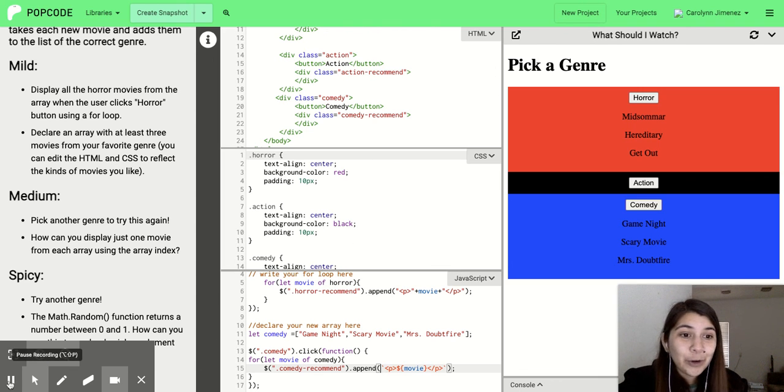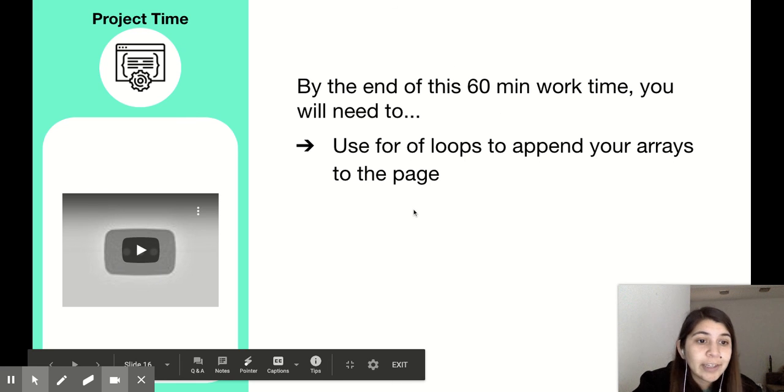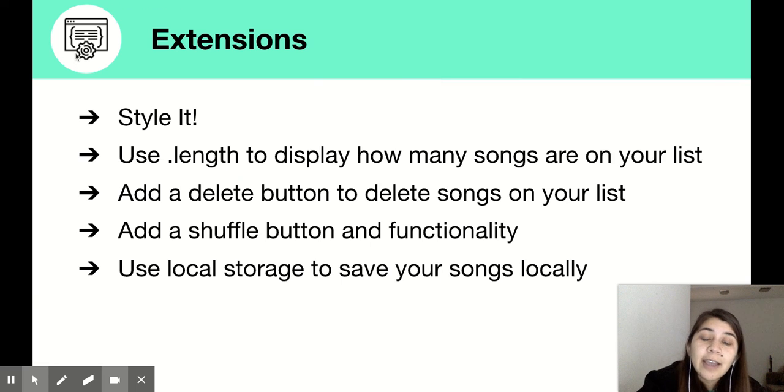It's time for projects. Are you pumped? I am. So your project goal is to use for of loops to append all your arrays with your artist information and your song information to the page. And if you finish early, add some style. Try out using some different array methods, which we'll be talking about next time. And I'm looking forward to discussing those array methods with you. Have fun, coders.